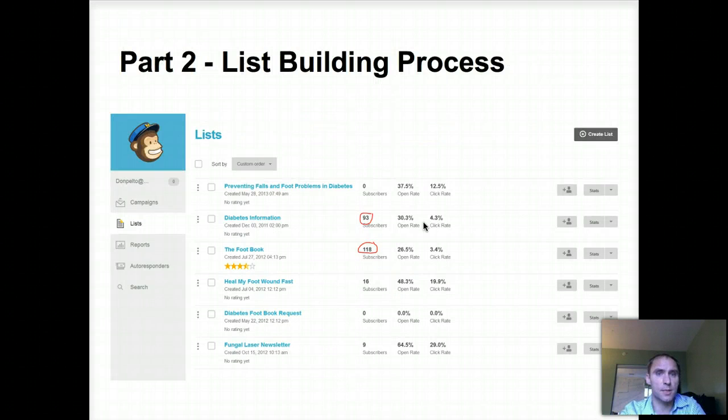This is the list building process. So what is a list? A list in this day and age is actually the most valuable piece of information that you have in your office. The list is a list of all your customers, and all of your customers that give you permission to communicate with them.